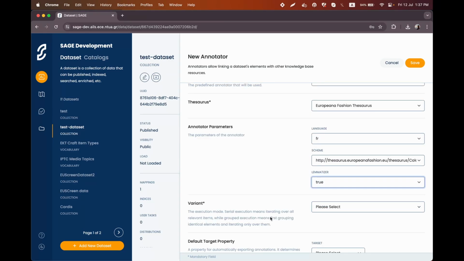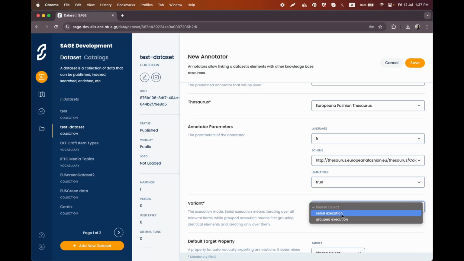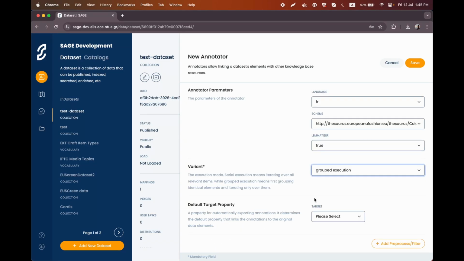Then, you must select the variant of the execution. Select Grouped Execution, which groups identical values together before analyzing them for efficiency reasons. Finally, you should specify the default target property of the annotator. The target property indicates the default EDM property where the vocabulary term or URI will be added in the output enriched record. Let's choose DC format since this is the most appropriate property for terms representing colors. Click Save and the annotator is created.